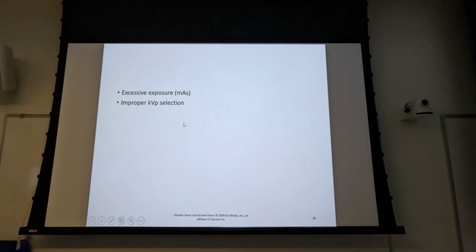So excessive exposure, improper KVP, these will be in the extremes. You're not going to be shooting a hand with 110, 120 KVP. You could have some issues there. Same thing with mass. You're going to lose contrast and visibility if you overexpose to that point.